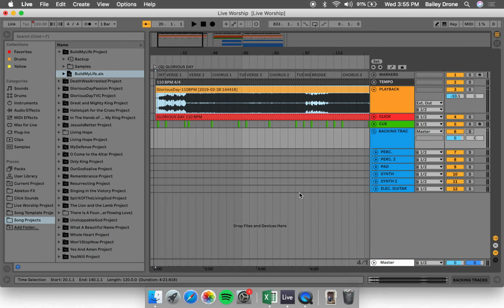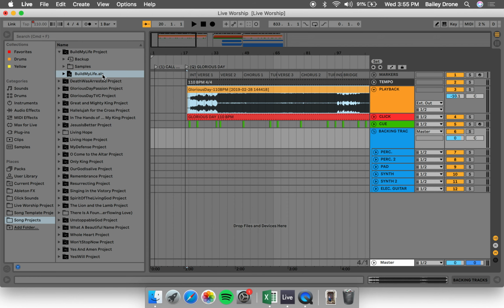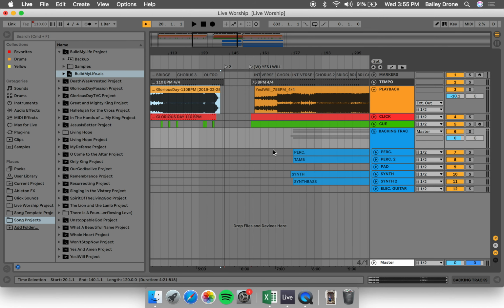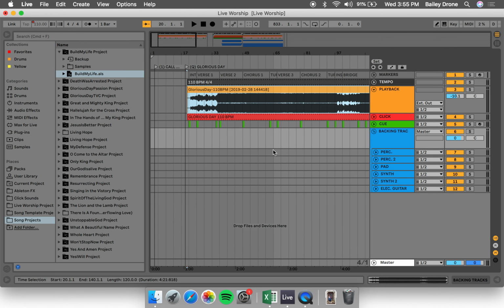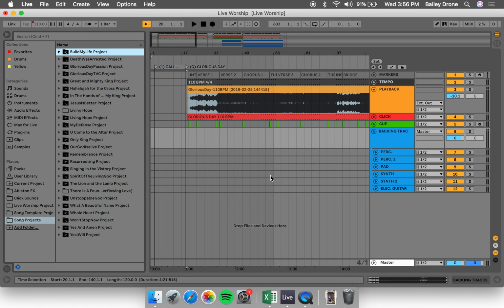And so because of that, whenever I want to use Build My Life in a worship set, I can just drag and drop it in, and all of the tracks for Build My Life are already in the correct order for this set. So I don't have to move anything around, I don't have to readjust or anything like that. Even the colors of the tracks are the same. And I'll demonstrate that here in a second, how I drag and drop things in.